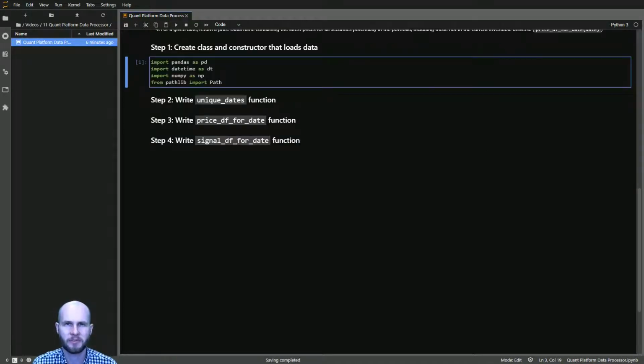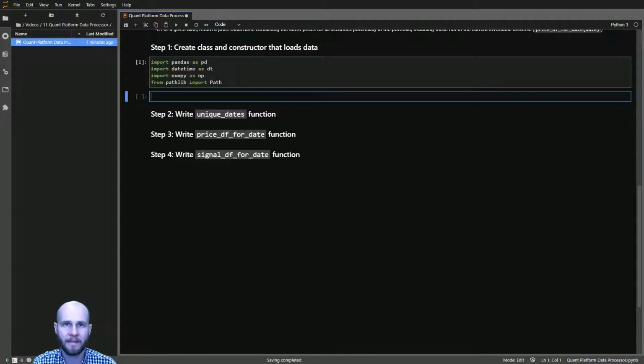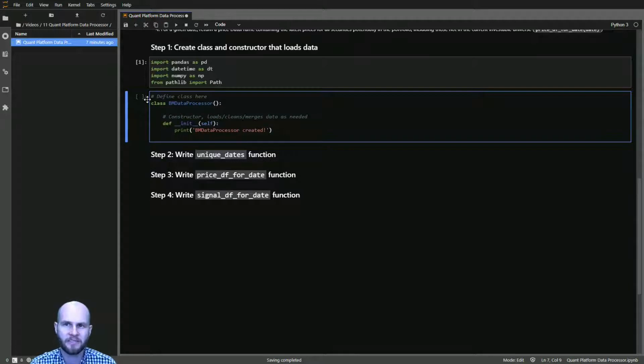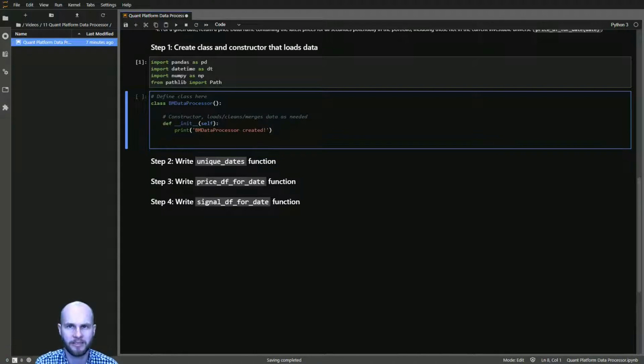All right, let's get started with some code. To start, we'll import a few different libraries we're going to use, and now we can define the data processor class. And we'll call this one a BM, as in book-to-market data processor, because for our example, we're just going to be loading data for a simple book-to-market strategy. Okay, so you can see to start here, I've just defined a simple class called a BM data processor with a constructor that all it does is print "BM data processor created." So this is just our starting point to know that we were creating this class correctly.